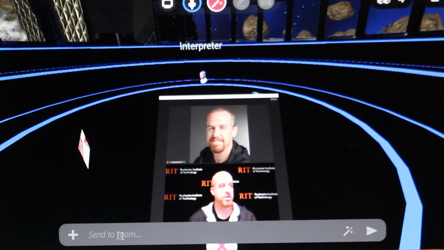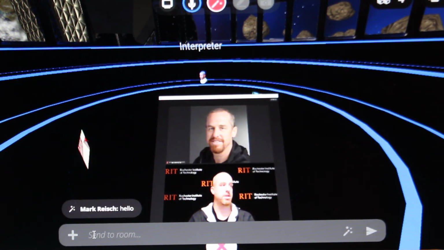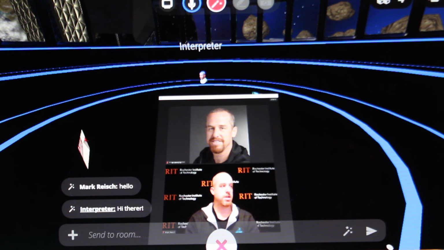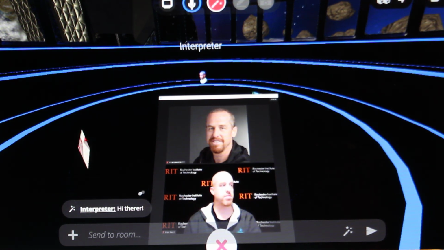The other thing too is that we also have typing, so you can type in hello, and that will show up on the screen. So then if the interpreter or somebody else in the room wants to say hi there, then that will show up. Now the thing to be aware of is that this is only available for a short time. So in just a minute here, these will start to disappear. They're up there for a while, but they aren't up there for the entire time.